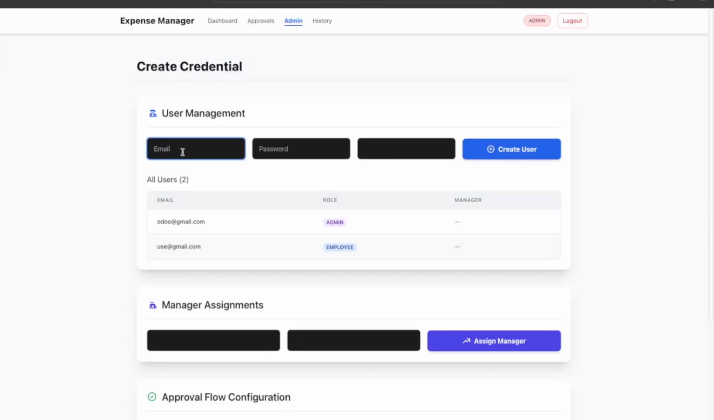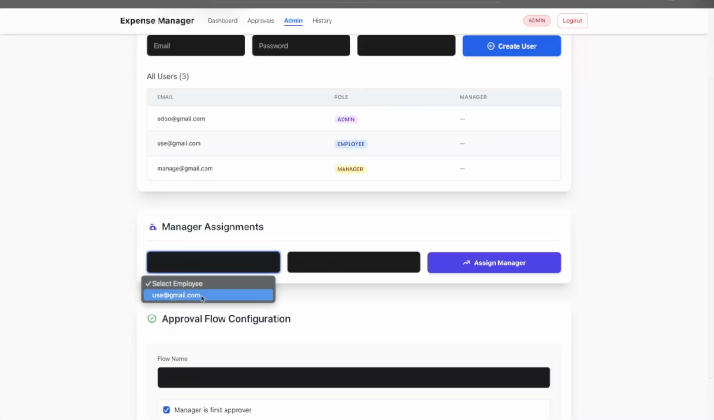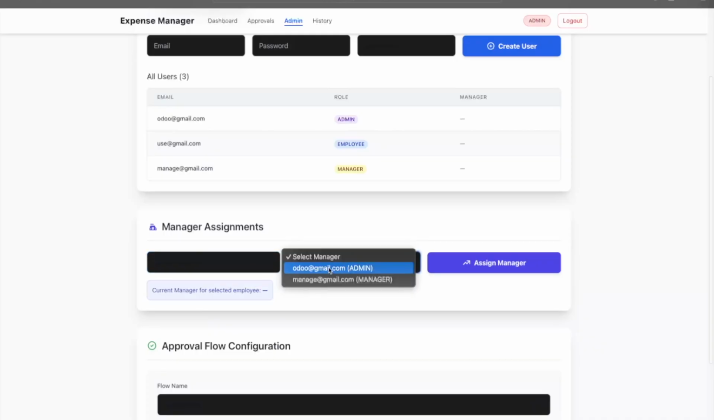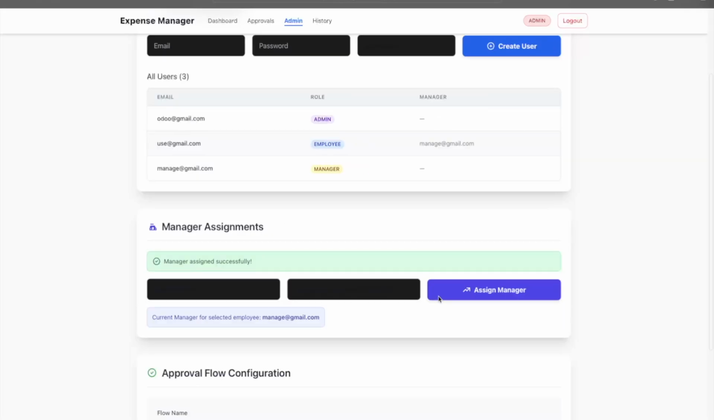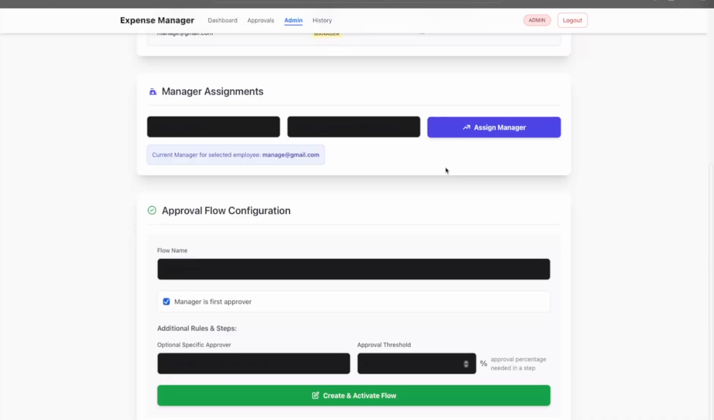Then we will create a manager here. Here you have the manager for the same. Now here you select your employee, then you can assign your manager or the admin himself. Manager assigned successfully. We got the status message, and here we have our manager updated.